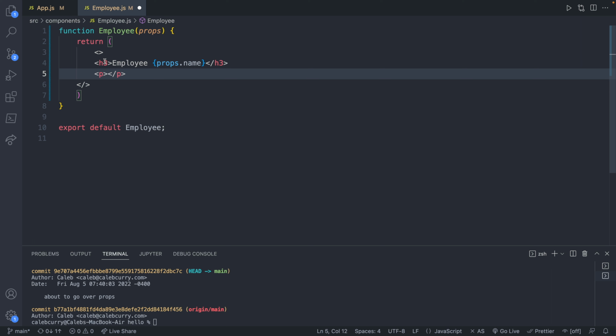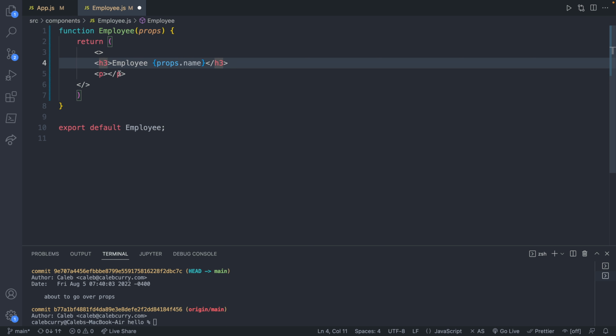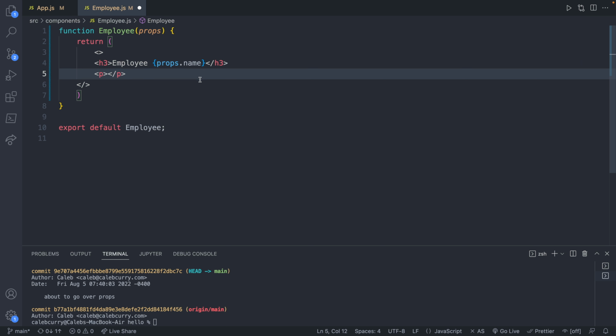You could use a span or make this one an H2 and this one an H3, however you want to do it for now. For the paragraph, what we're going to do is say props.role, and you'll notice that it's no longer highlighted blue because it's not inside of the curly braces. So whenever we want to render a value, we need to put it inside of curly braces.